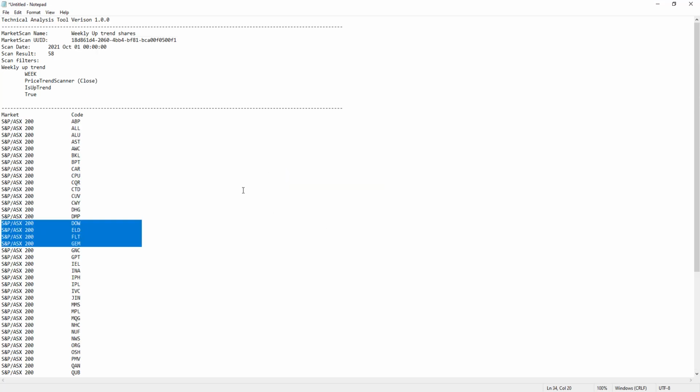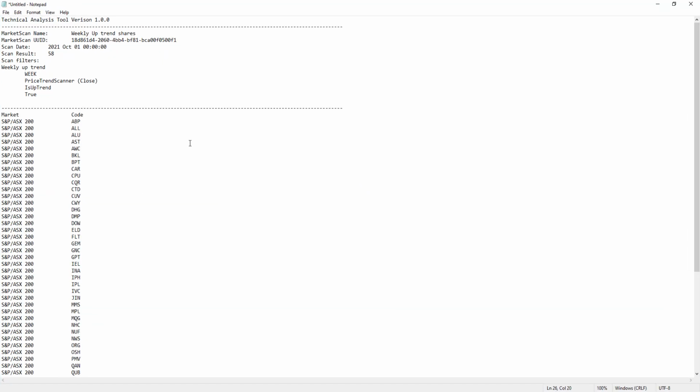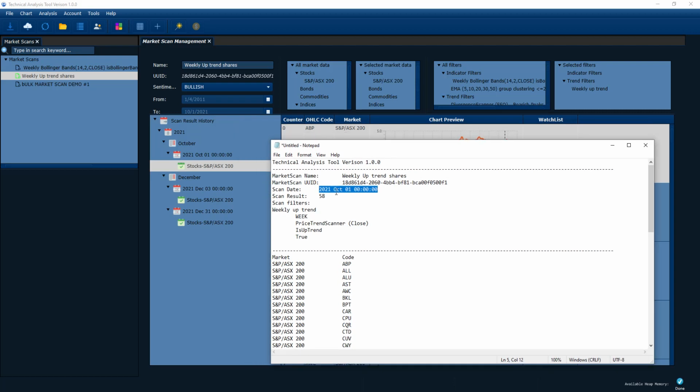As you can see, here is your market scan report. It's formatted well for you. It tells you the scan comes from our Technical Analysis 2 version 1. The scan name is weekly uptrend shares, and that's the system generated UID, don't worry about that. The scan date is up to the 1st of October 2021, and you have 58 results.